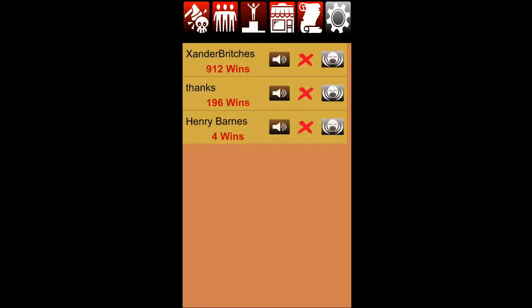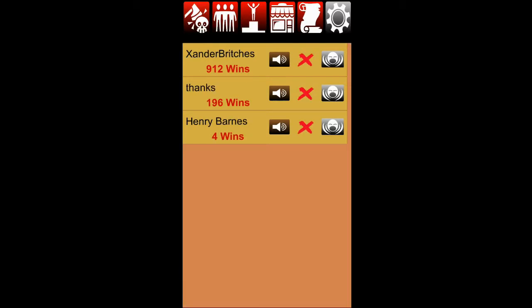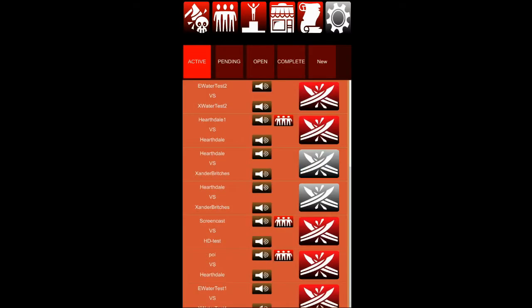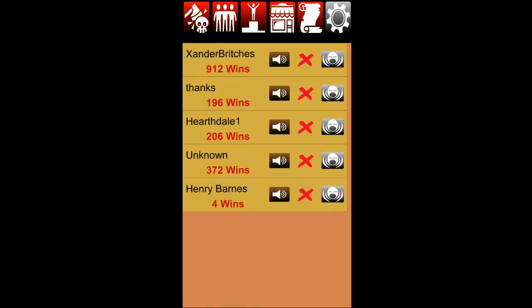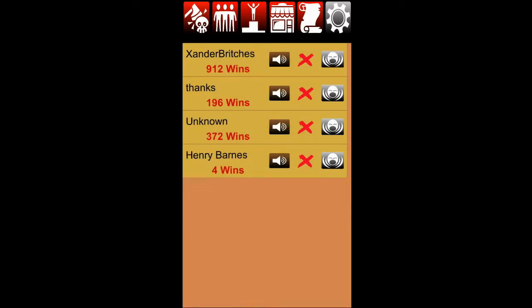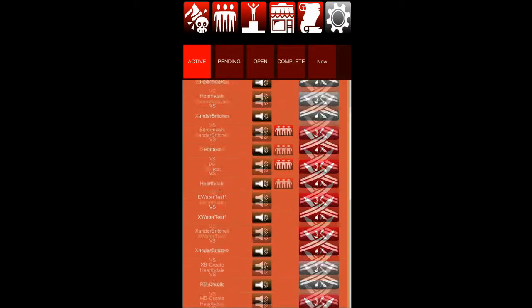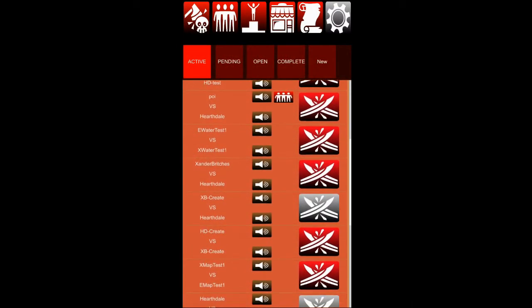This is my friend list, and all the lists dynamically pop up these icons to let me know whether or not they're my friends. So like Hearthdale1, and then I can go over here and I'll see Hearthdale1 pop up, or I can say, nah, I don't want to be his friend anymore. And he goes away, and if I go back into my active list, he pops back up. All right, so those are the two backlog items.